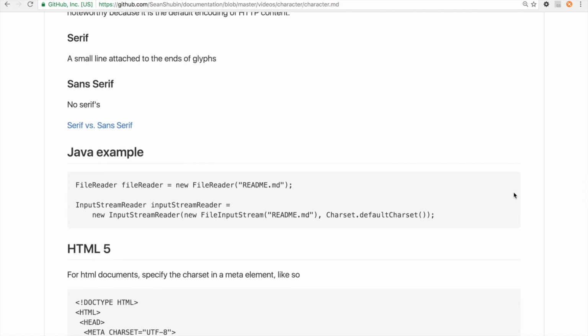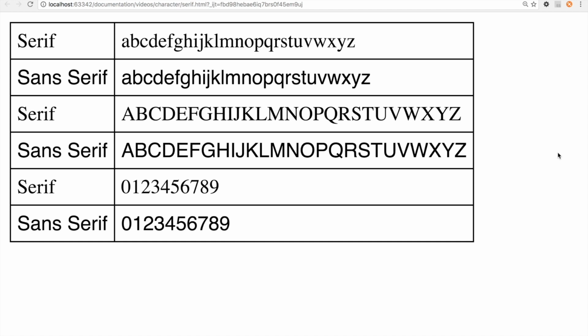Serif, a small line attached to the end of glyphs. Sans serif just means no serifs. It is easier to illustrate the difference between serif and sans serif by example. A serif is a small line attached to the end of a letter or symbol.